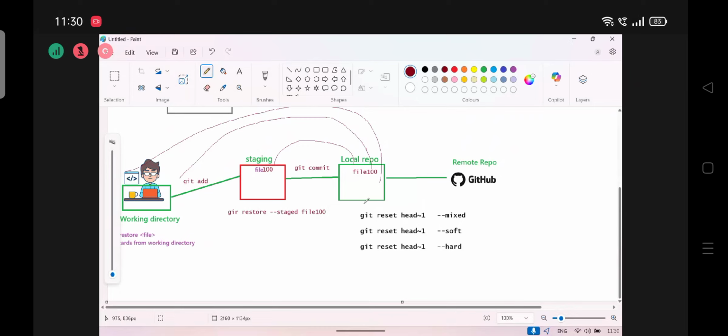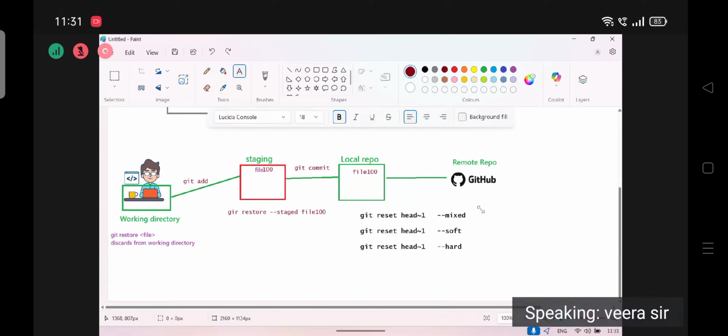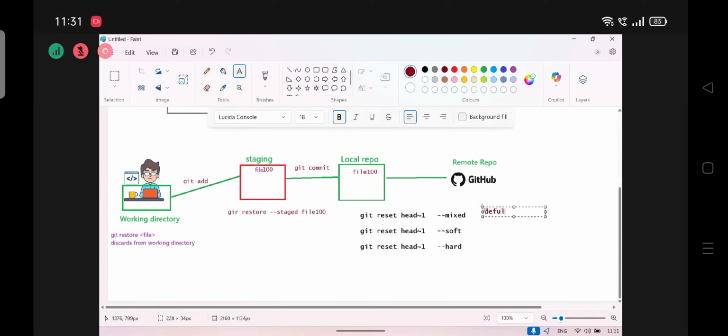But this is talking about how many commits? Very recent commit only, HEAD~1. HEAD~2 means the last two commits. So guys, here with git reset HEAD~1, if I'm not specifying any flag, that is the default. Default means mixed. Understand?